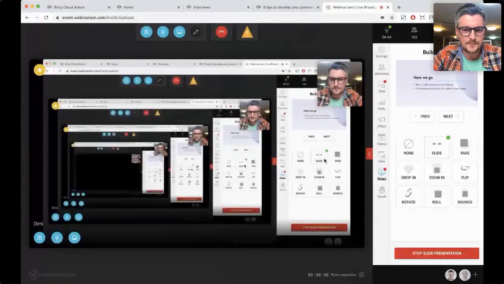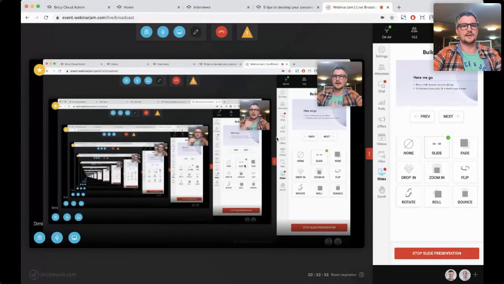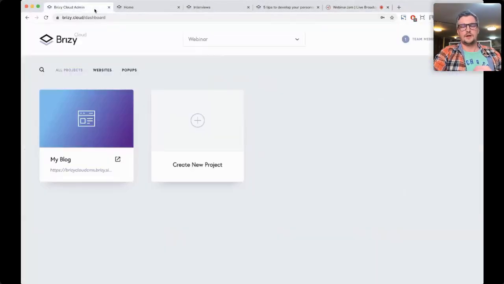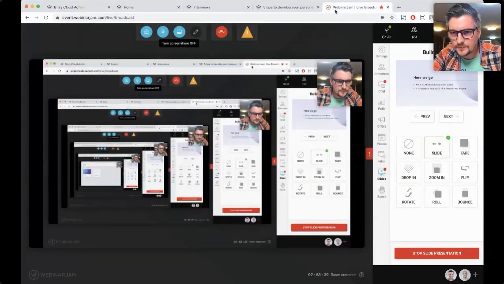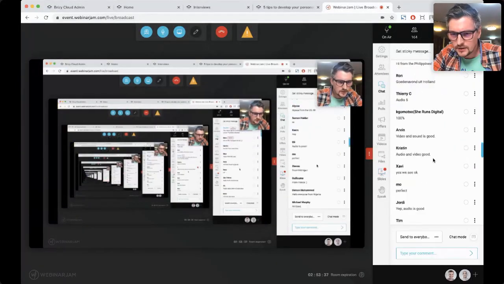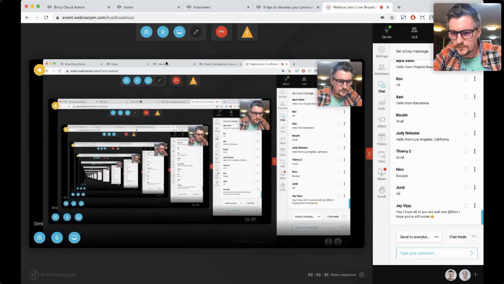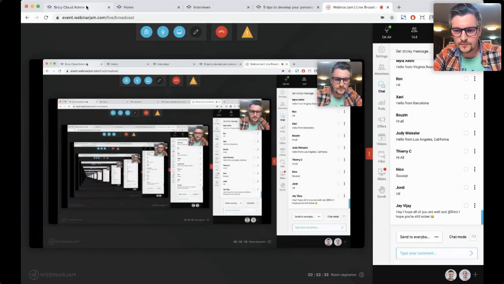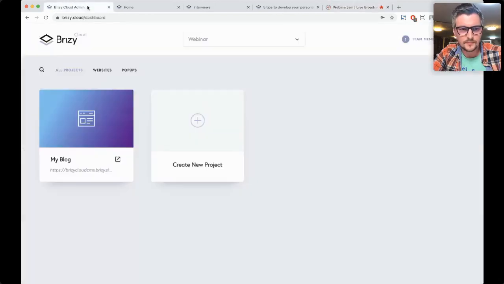Share. Okay, excellent. I'll wait for confirmation that you guys can see my screen and everything is going fine. Let me see.